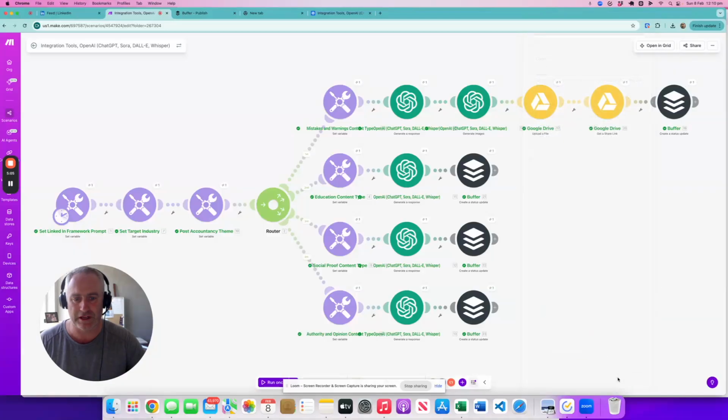Now let's have a look at the education content type, social proof content type, and authority and opinion content type. These all create Buffer updates. I haven't used images for these ones just for simplicity, but you could create your own images using AI, or you could maybe reference a bunch of different images that the AI can choose from and post into Buffer.